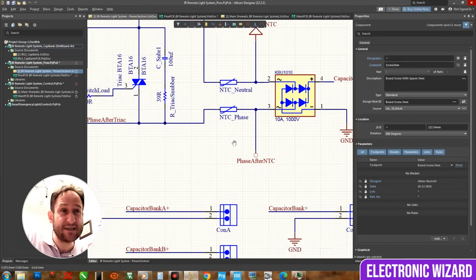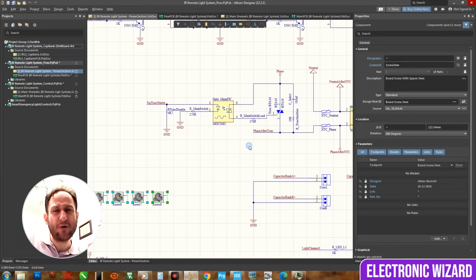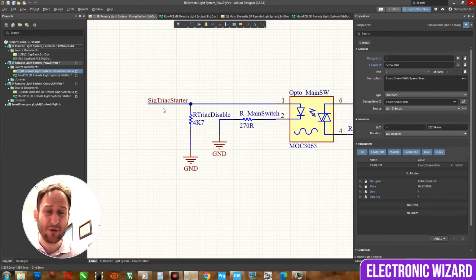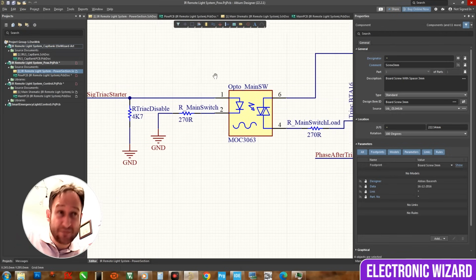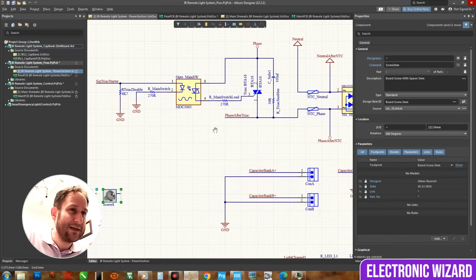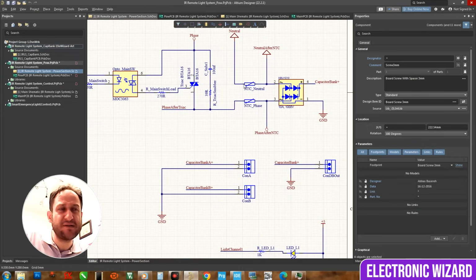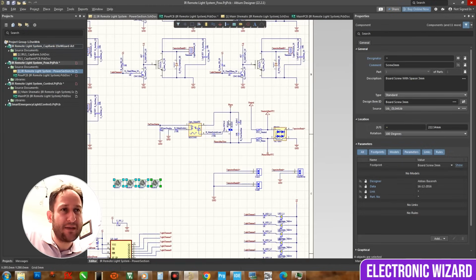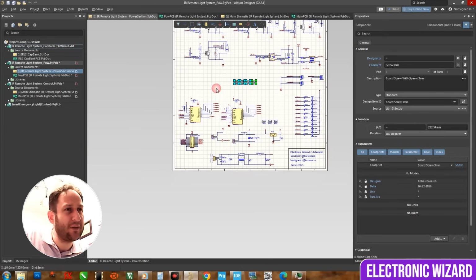So the microcontroller will be able to turn the whole power circuit on or off using this signal here. The microcontroller is on the other circuit. We will consider that. I will explain that later in this video. There is nothing very important here.